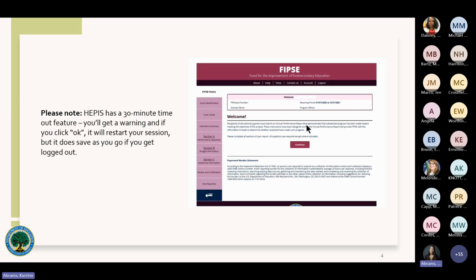So as I mentioned, I have a lot of screenshots as a visual learner. And so this is the screen that you will see when you enter into the system and access your report. As you'll see on the left-hand side, it has quite a few different sections that you'll navigate through. But it's important to note that HEPIS does have a 30-minute timeout feature, and you'll get a warning. If you click OK, it will restart your session. So I encourage you all to save as you go so you don't lose any information.